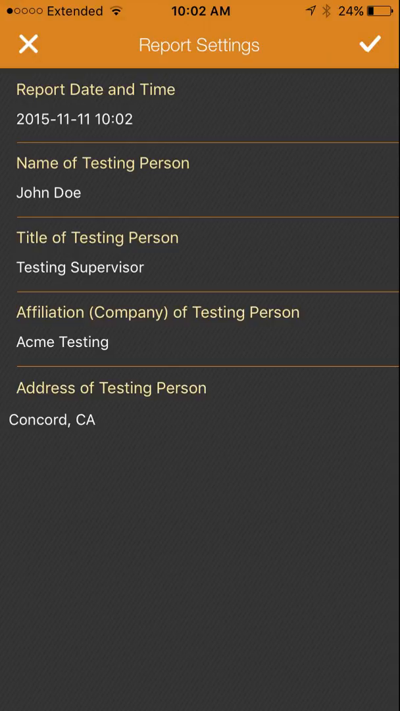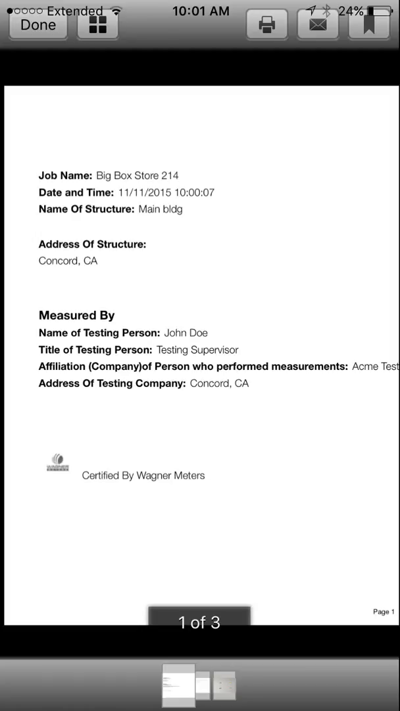Select the upper right icon to generate the PDF, or the upper left X icon to exit back to the job screen. The PDF report generated includes the report settings information on the first page, followed by data and a screenshot of the sensor maps defined for the job. This report may be emailed or printed via a wirelessly connected printer.